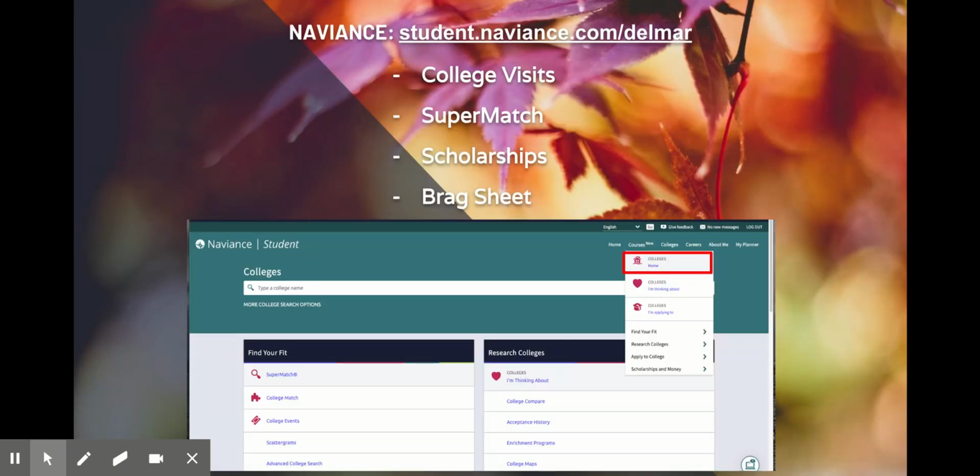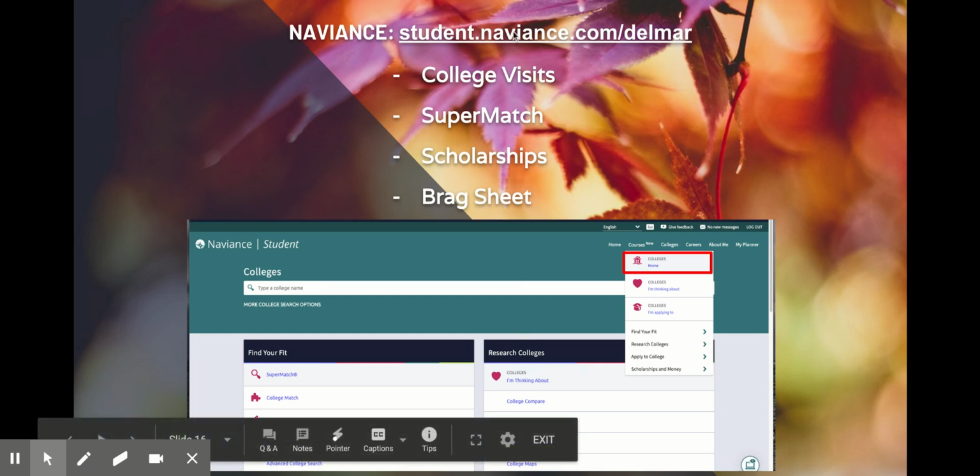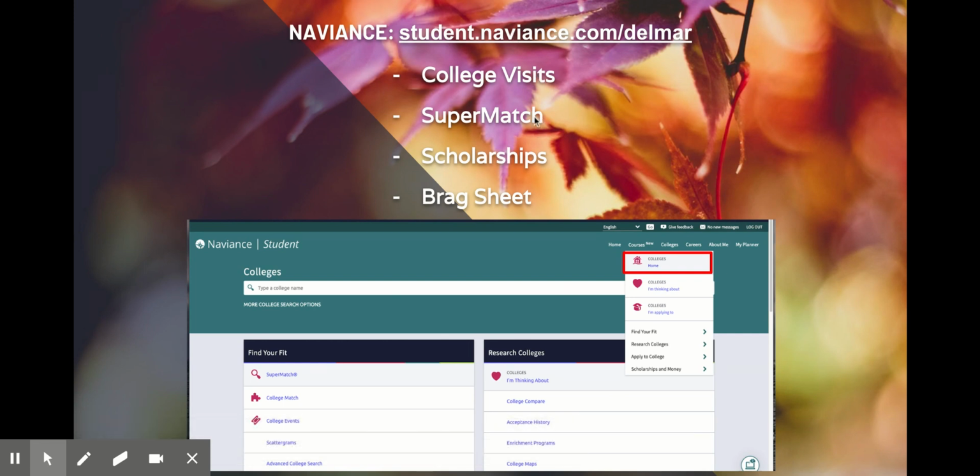There are a few activities we recommend that all of our students do, especially in the junior year. When you log into your Naviance portal, we'd like you to take a look at the college visits coming up, using the Supermatch tool, researching scholarships, and completing your brag sheet. This might seem like a lot, but it doesn't all have to be done at this time. When you look at your junior calendar, it'll give you an idea of how to spread these out throughout the year. Here on the homepage of your Naviance account, you can click on the homepage for colleges.